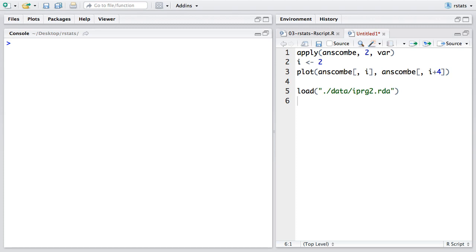So do you all have this IPRG2.RDA file? If you type load, the name of the directory, some people have data with a capital D, and then IPRG2.RDA. If you type this, does anything red appear? Yes? A red means an error, that's not good. Have you loaded the data? I'm sorry, I thought you were looking at me and saying yes. So you have loaded the data. Good. Does anyone want any help with loading the data?